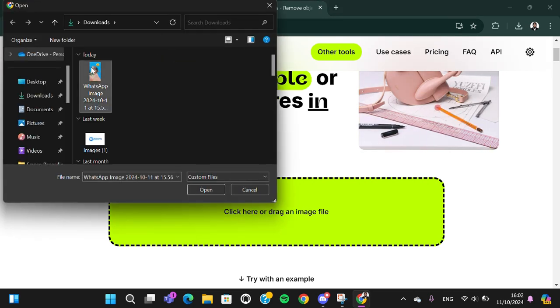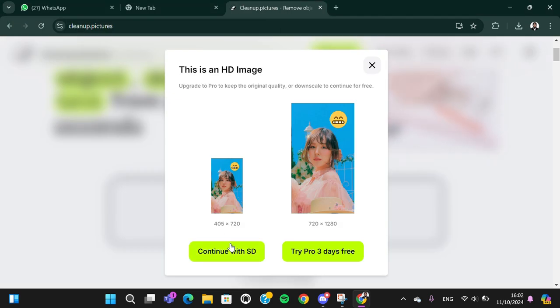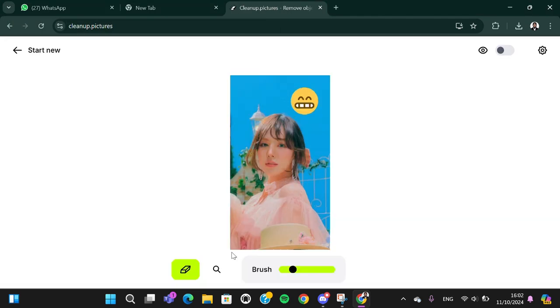I'm just going to select this one. Okay, then I'm just going to select continue with SD. Then we can use the brush to remove the emoji, just like this. And then you can click on this eraser icon. Okay, and now as you can see, guys, the emoji has been removed from my photo.